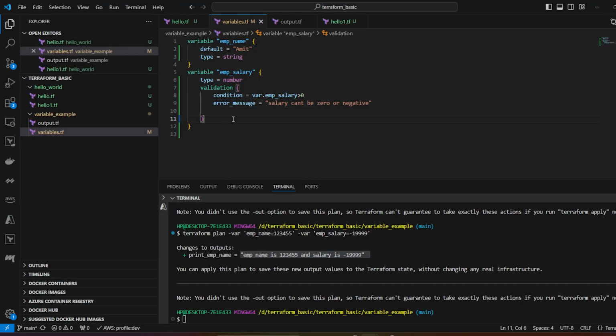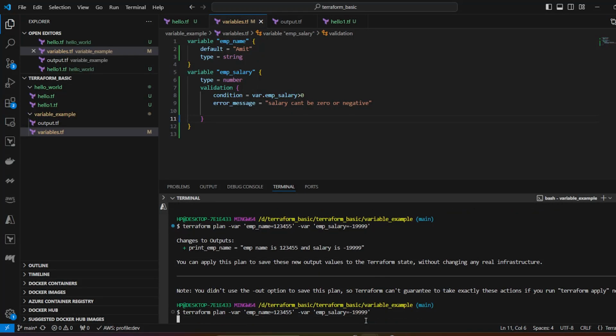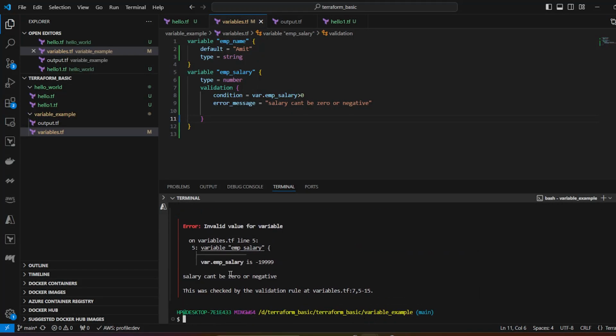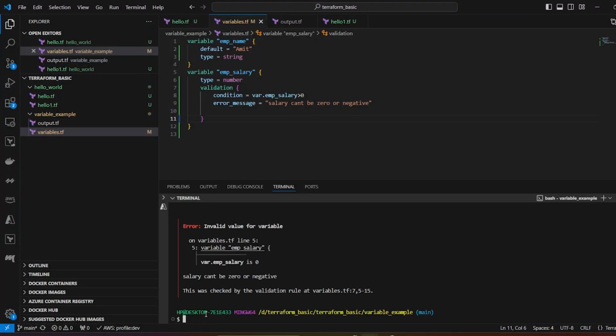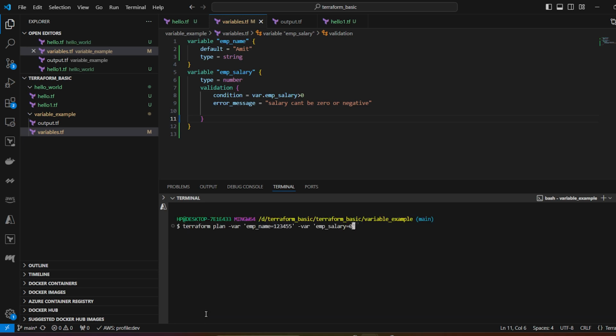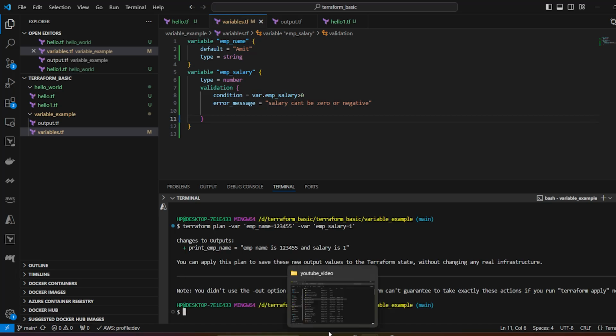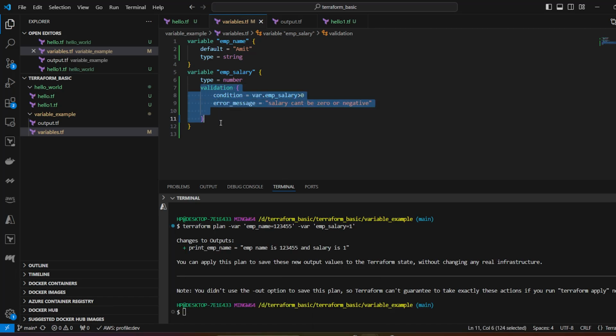So now let me run this. I saved it, and now if I put a negative salary here, see what we are getting: salary can't be 0 or negative. Let me clear it. Now I'm putting salary as 0, and see, then also it's not working. But if you put 1, it will work. Why? Because of the validation condition here.